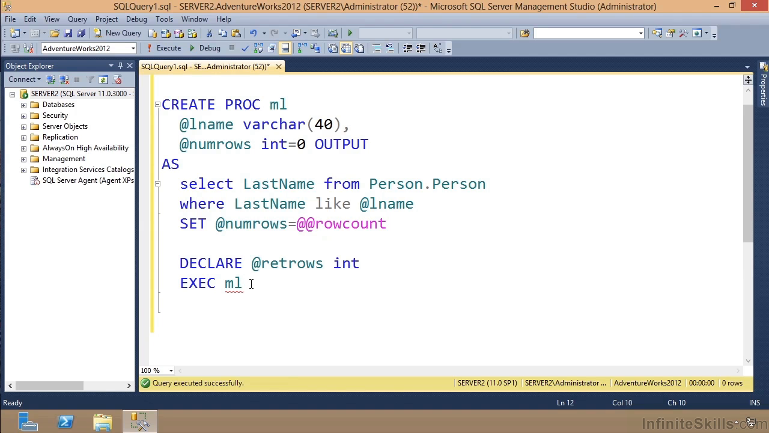Now let's stop part 1 right here. And if you'll join me in part 2, we're going to take up right here and we're going to complete this example of helping you understand how to use output parameters with stored procedures.